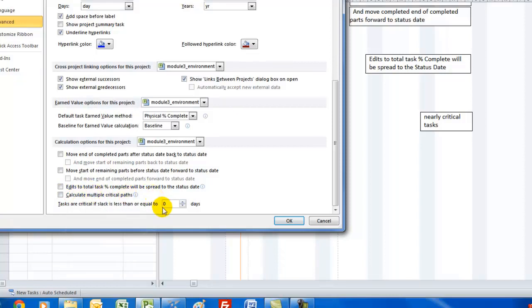What I would like to demonstrate, because it is quite useful, is this last little button that says "Tasks are critical if slack is less than or equal to," and by default it's shown as 0.